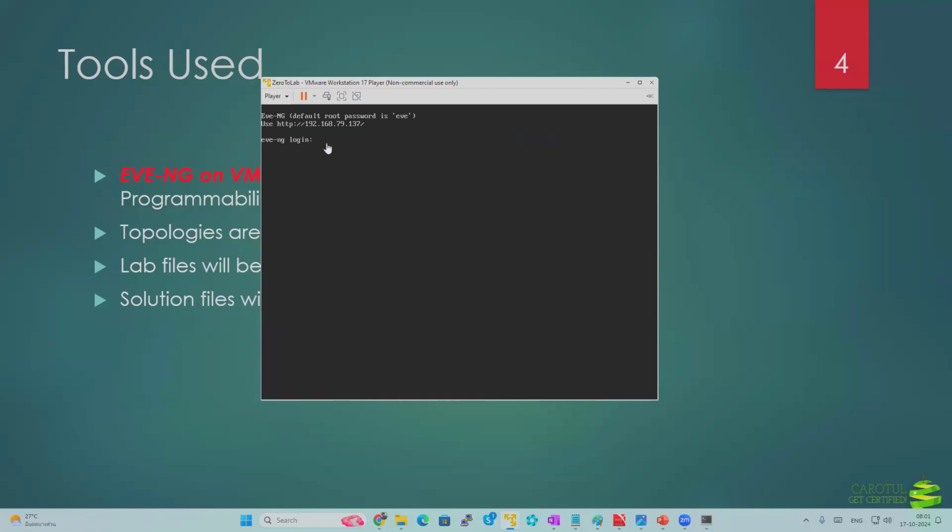You can see here that it shows you an IP address and then it asks you for the login credentials. So login credentials are shown right there on the screen. The very first line you see, default username is root and the password is eve. But you don't need to log in here. You don't need to know Linux commands at all. We are going to use the GUI of EVE-NG to check our topologies and configure our devices. So for that, you just need to open this IP address in a browser.